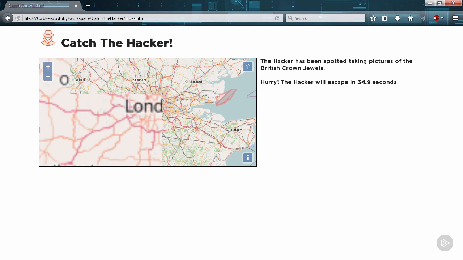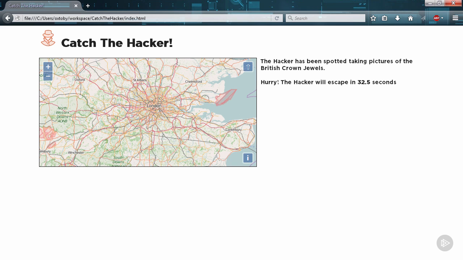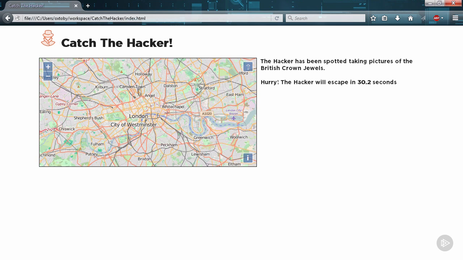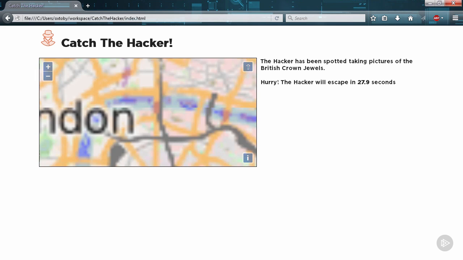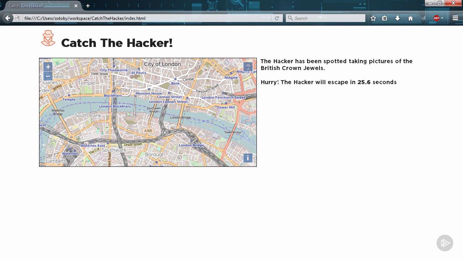You may also know that the Crown Jewels are actually located in the Tower of London, which is located on the north bank of the River Thames. So we'll continue to zoom in, getting a little bit closer each time.